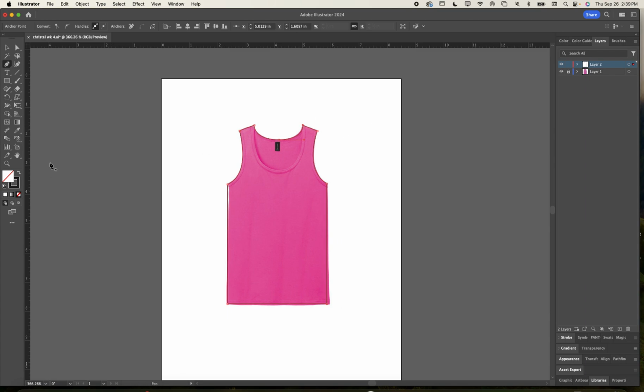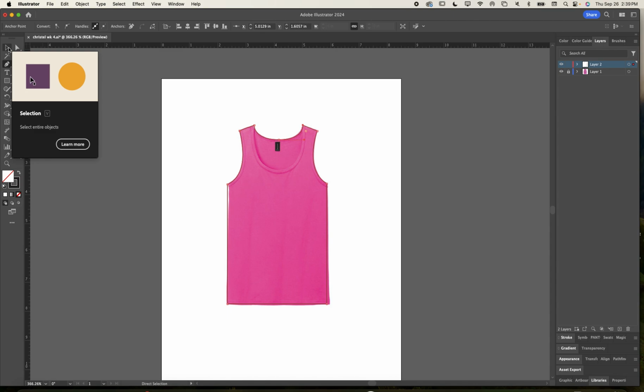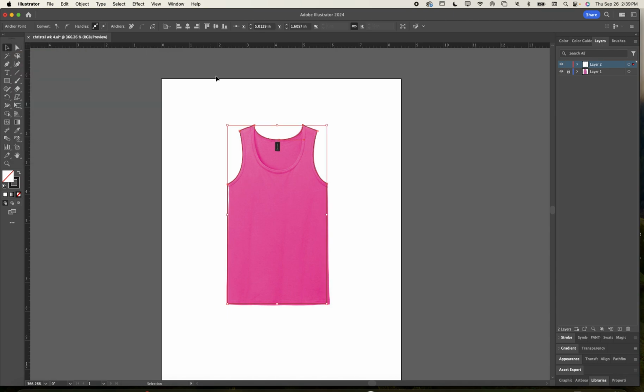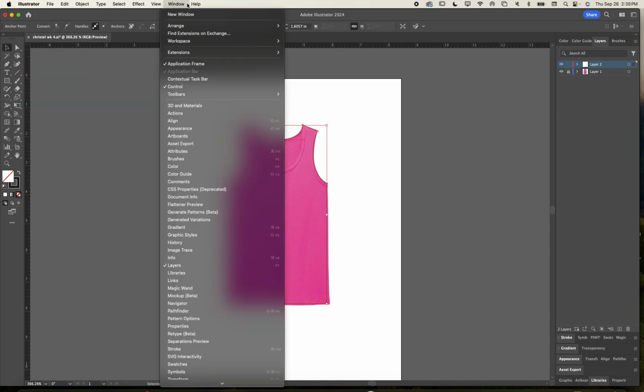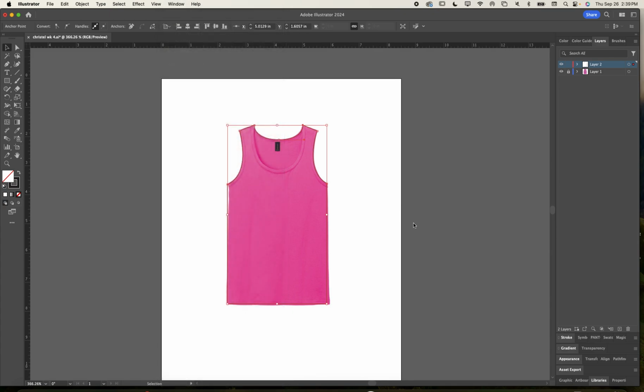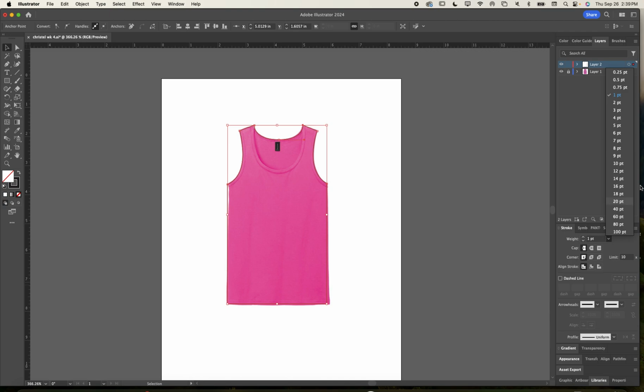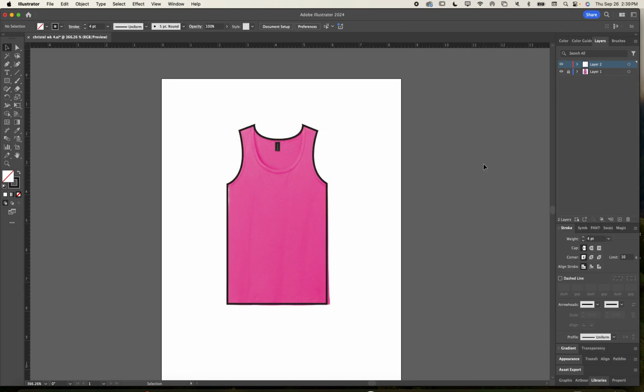Okay, look at my outline. Now I'm like, oh, but that outline's not thick enough. So what I do is go to Windows, go to Stroke, and right here it should pop up. You can go into, let's do 4. There you go, done. But I don't like the little pointies at the ends.